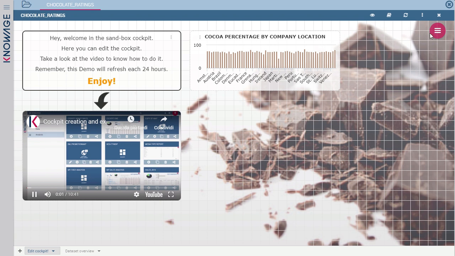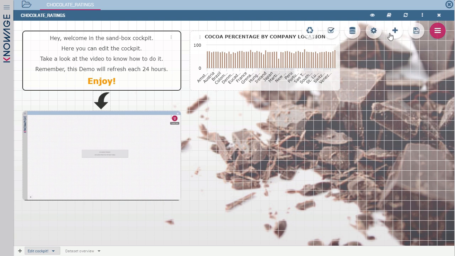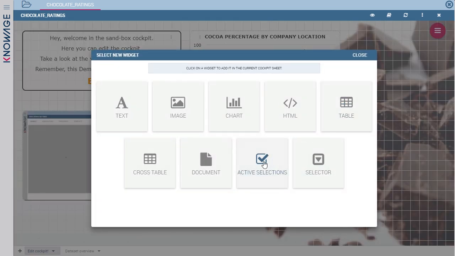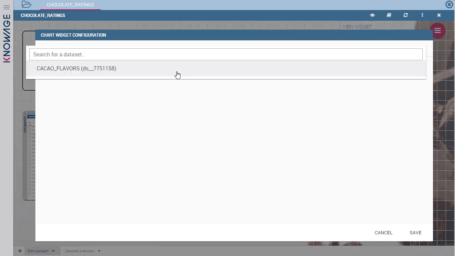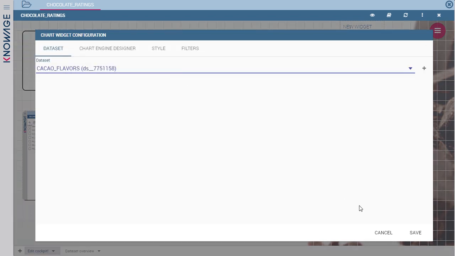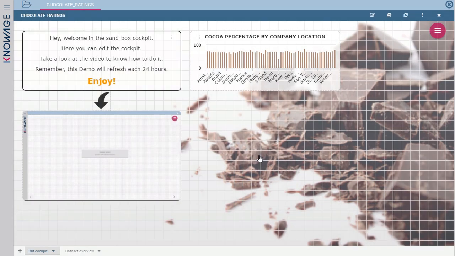Through the purple button in the upper right corner, instead, you can manage cockpit settings. Edit the analysis, adding widgets from the already available dataset. Please refer to the embedded video to learn how to create widgets.